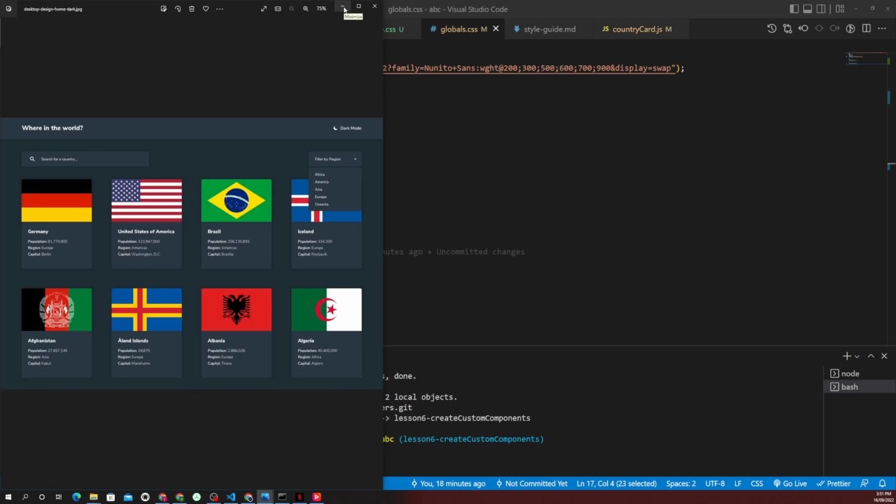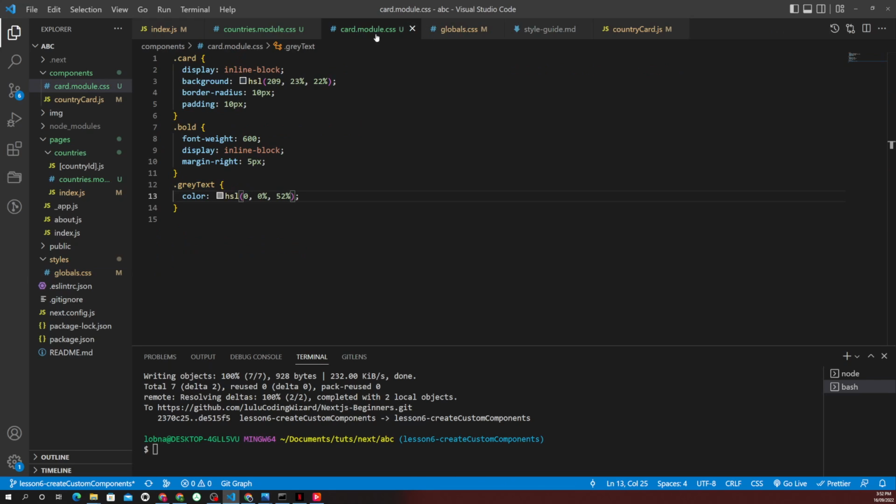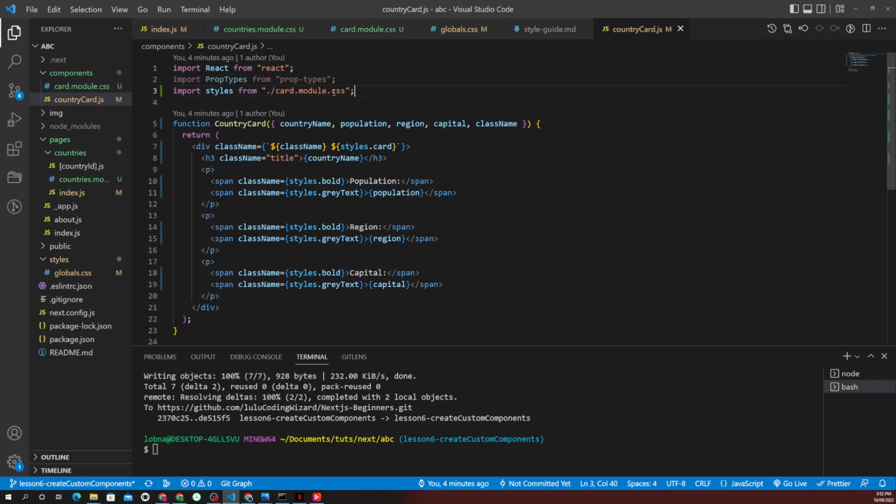And then what I did for the card itself, I created a modules file for the CSS. So let's go see inside my card. This one is imported inside my country card. If you can see here, I imported card.module.css, and I keep them in the same route.